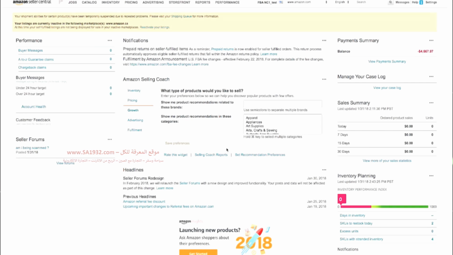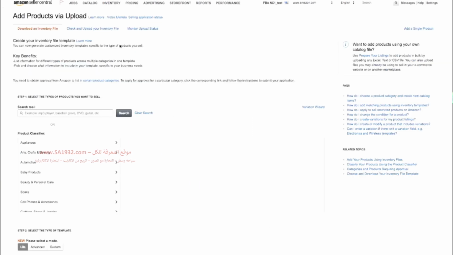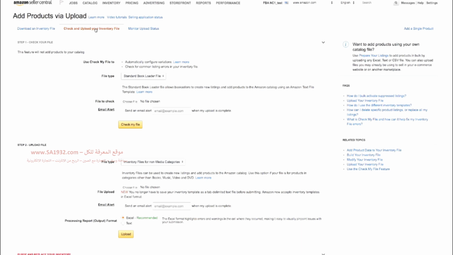Now let's take a look at how to upload an inventory file in Seller Central. First, make sure your file is saved to your computer. Then, from the Seller Central home page, hover over the Inventory tab and choose Add Products via Upload. Click the Check and Upload Your Inventory File near the top. To upload your inventory file, scroll down to the Upload File section.